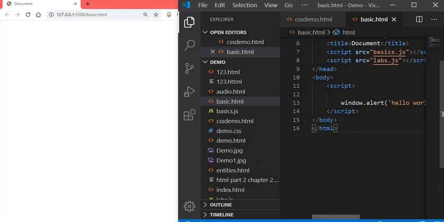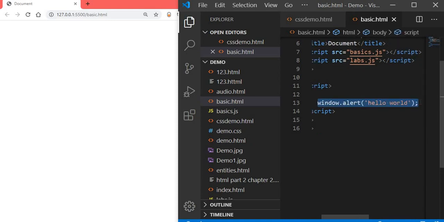So I'm in my code editor. You can see the output screen here also. So what I'm going to do, I'm going to remove all of this first.